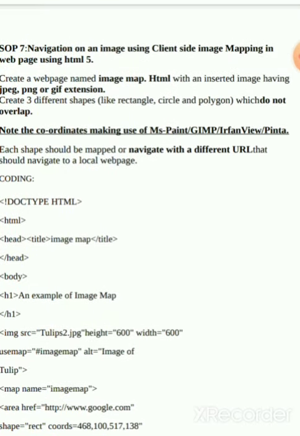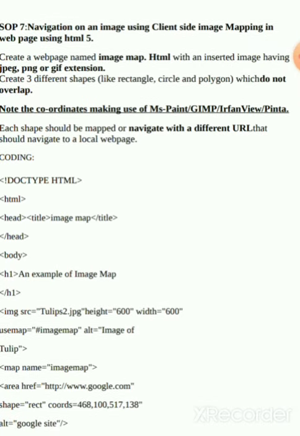Then each shape should be mapped or navigate to different URLs, and that should navigate to a local web page. So basically you need to use that image twice. First you need to insert that image in your existing program for mapping it, or for giving a reference to that image, and second time you need to open that image with MS Paint, for drawing the shapes. But don't forget that when you draw the shapes on the image in MS Paint, after taking coordinates perfectly, don't save that MS Paint document. You just need to close it, don't save it. Otherwise it comes with the mapping shapes on the image while you're executing it.